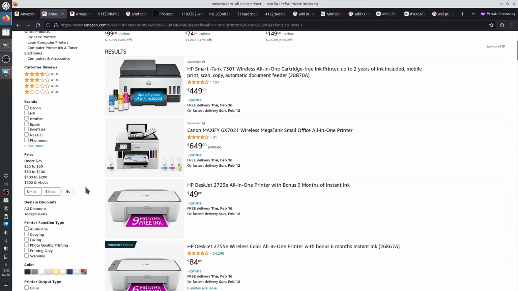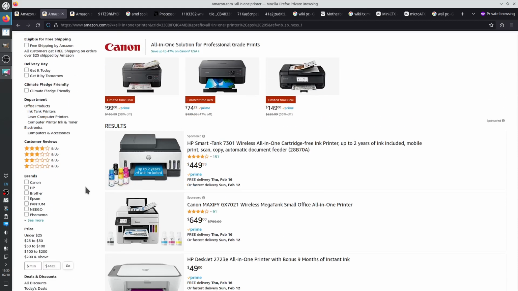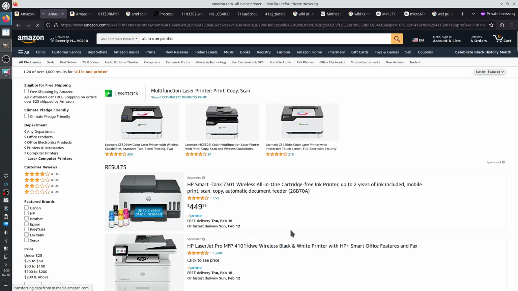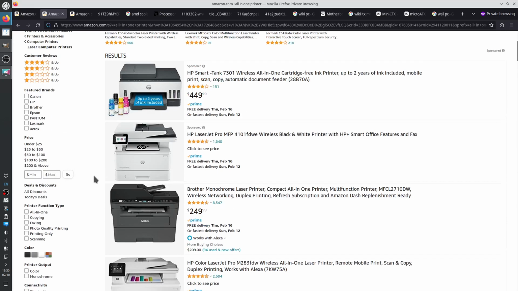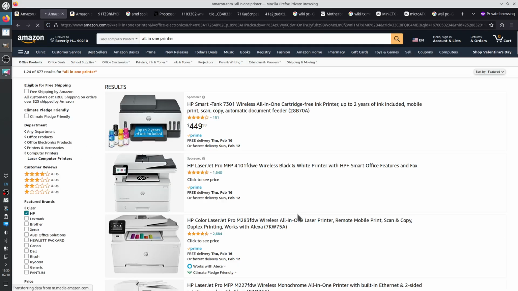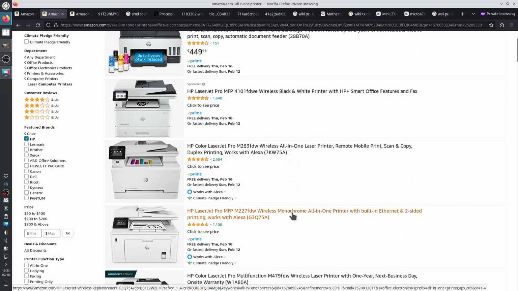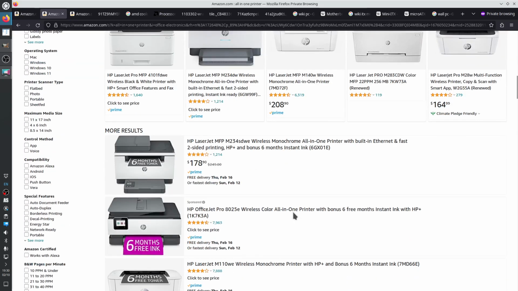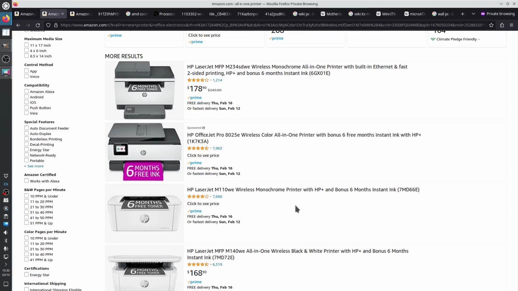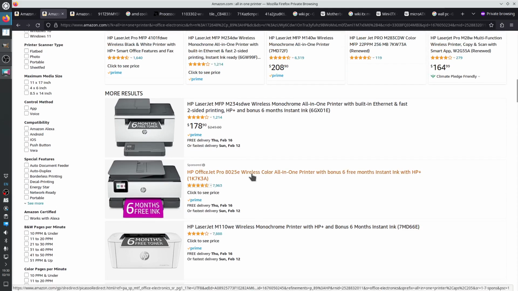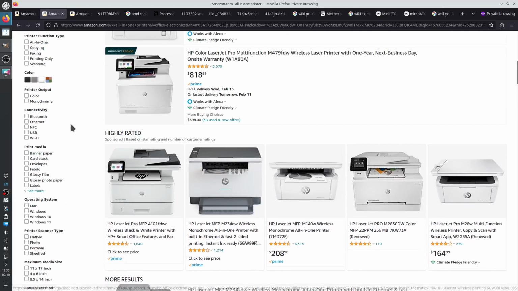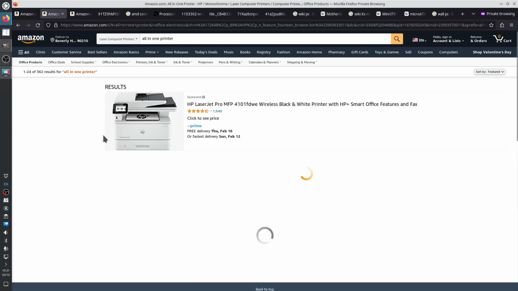How do we do that? Laser computer printers. Okay. Then let's select HP. Okay, do we have some results or not? Click to see price. And not color. Black and white. How do we change that? Monochrome.